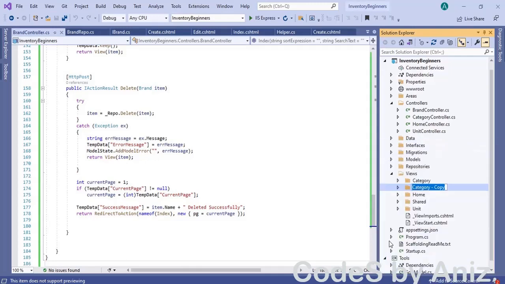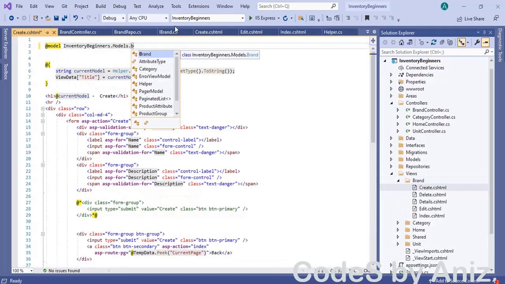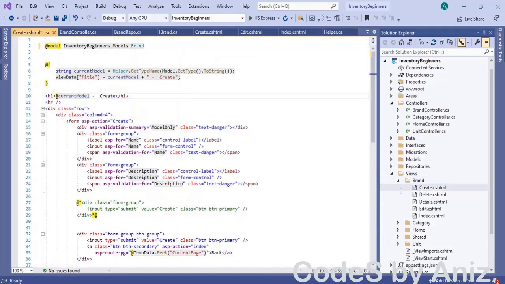After that, rename the pasted folder to brand. Then open the create.cshtml from the brand folder and change the model binding to brand. That's it. We don't need to change anything else here.